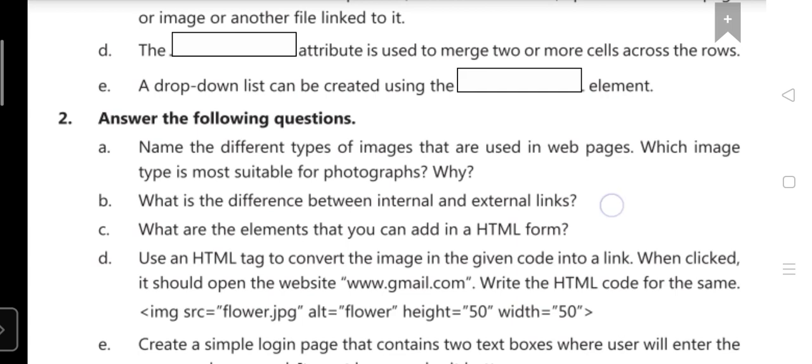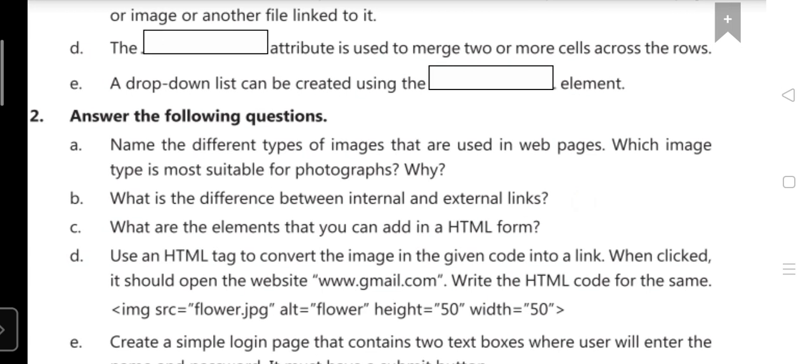If you are not able to write a proper sentence, open page number 47. In it the answer is given for JPEG. B. What is the difference between internal and external links?